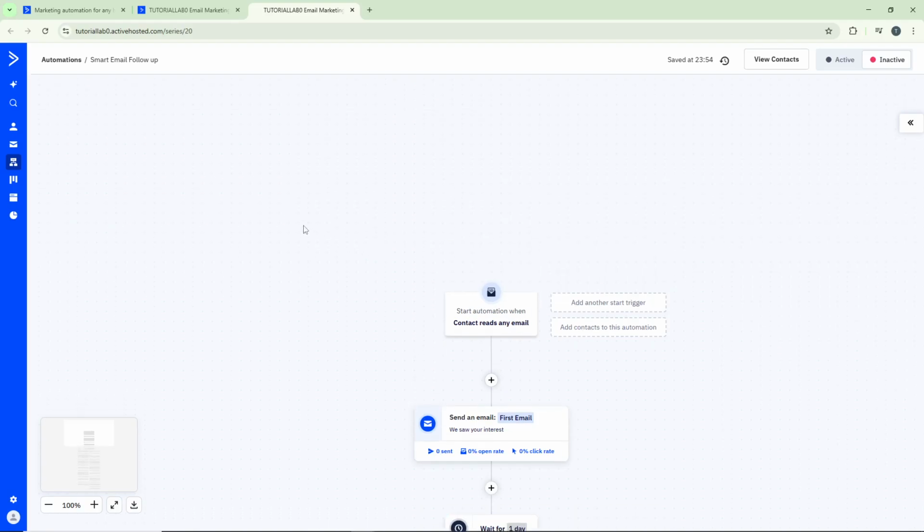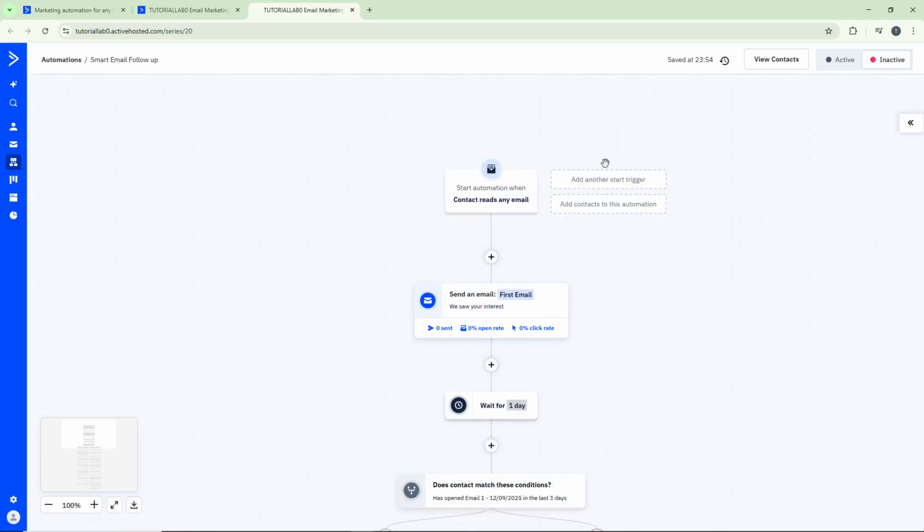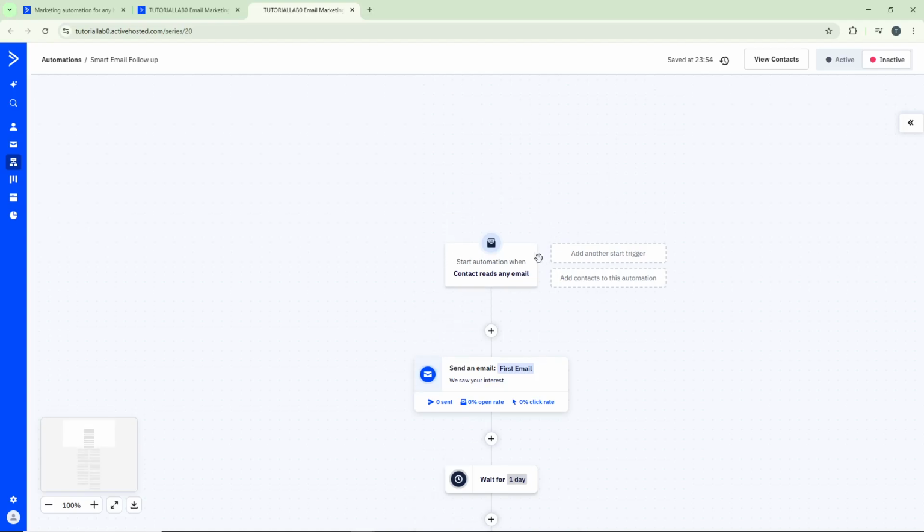You'll want to give your automation a clear name so you can find it easily later. Just click on the name field, edit it to something like Smart Email Follow-up, and click Save. Now we're ready to build the actual automation. Let's start by adding the trigger that kicks everything off.